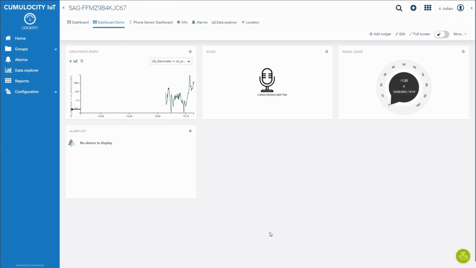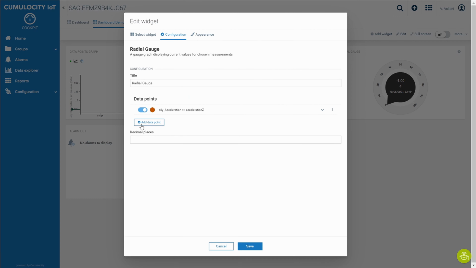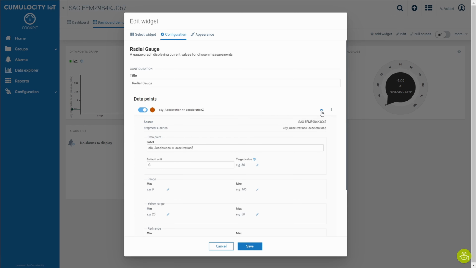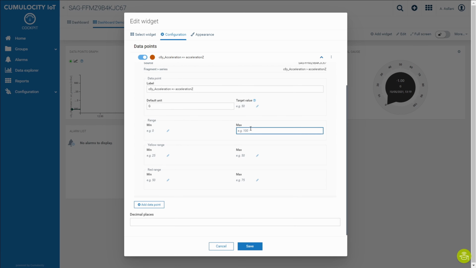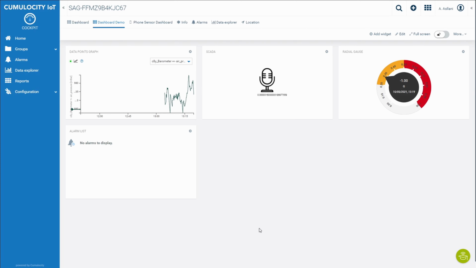After we create all these widgets, we can also edit them. We added the gauge widget so we can set critical alarms. We just have to expand here and set here the alarms for yellow and red range. And save. That's it.